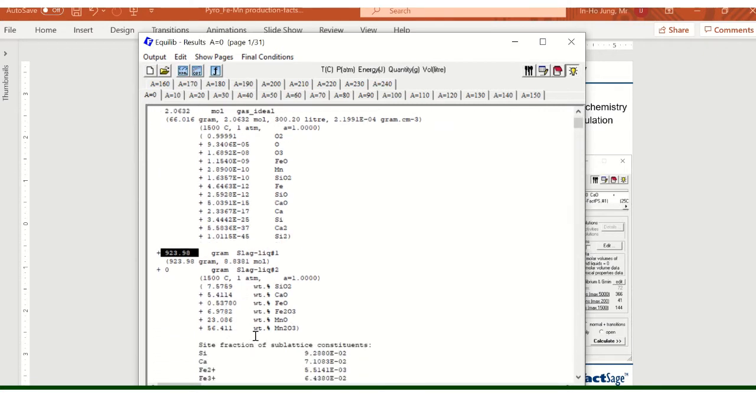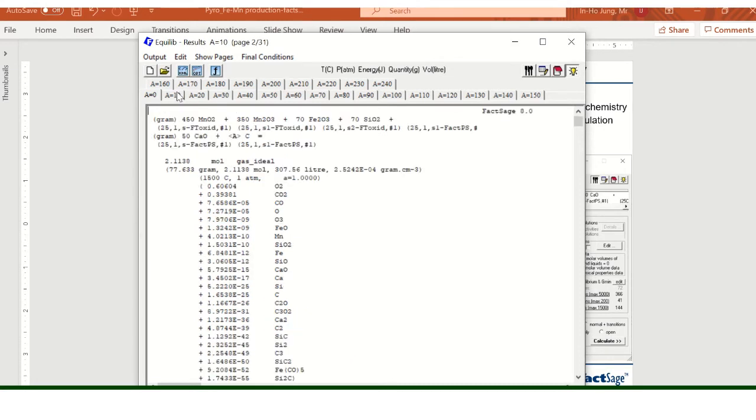And the purpose of this EAF process is to reduce the manganese oxide to the manganese metal. So we have to reduce this oxide slag to the manganese metal. So if you click one by one, you can see how that evolves.